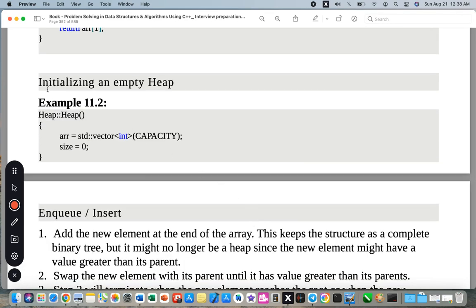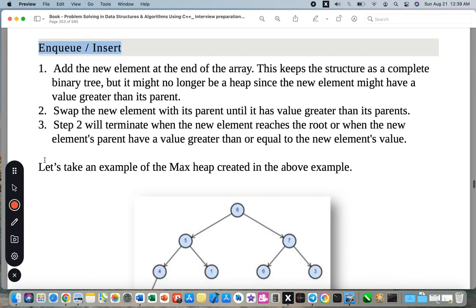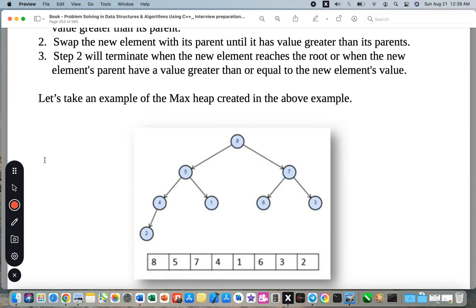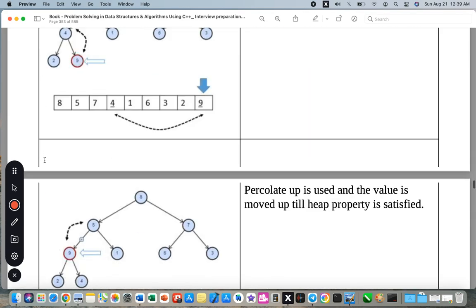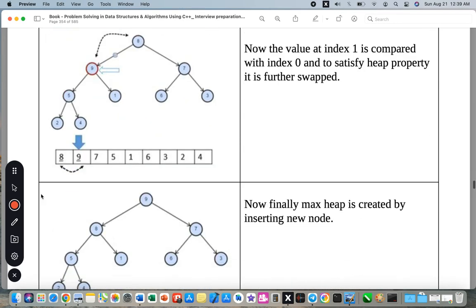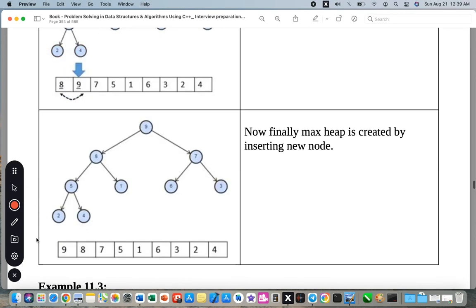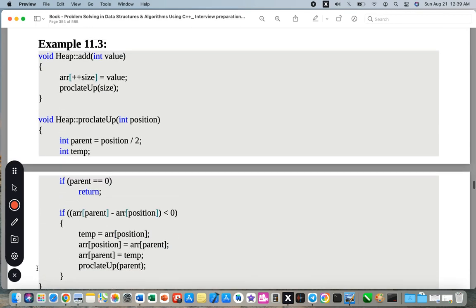Initializing an empty heap can be done using this example here. The insert, or sometimes they call it enqueue, as opposed to the dequeue, right? To add something. All right. Here's the explanation. And here's the code, the C++ code.